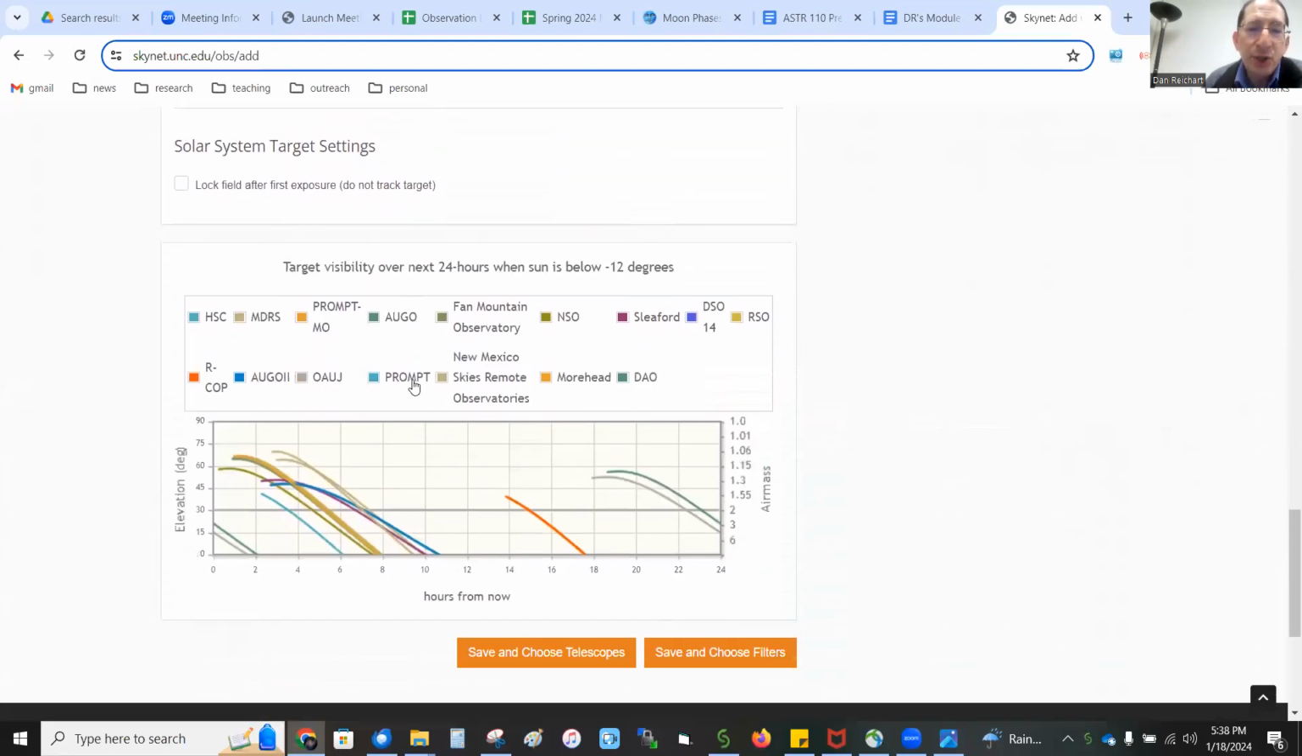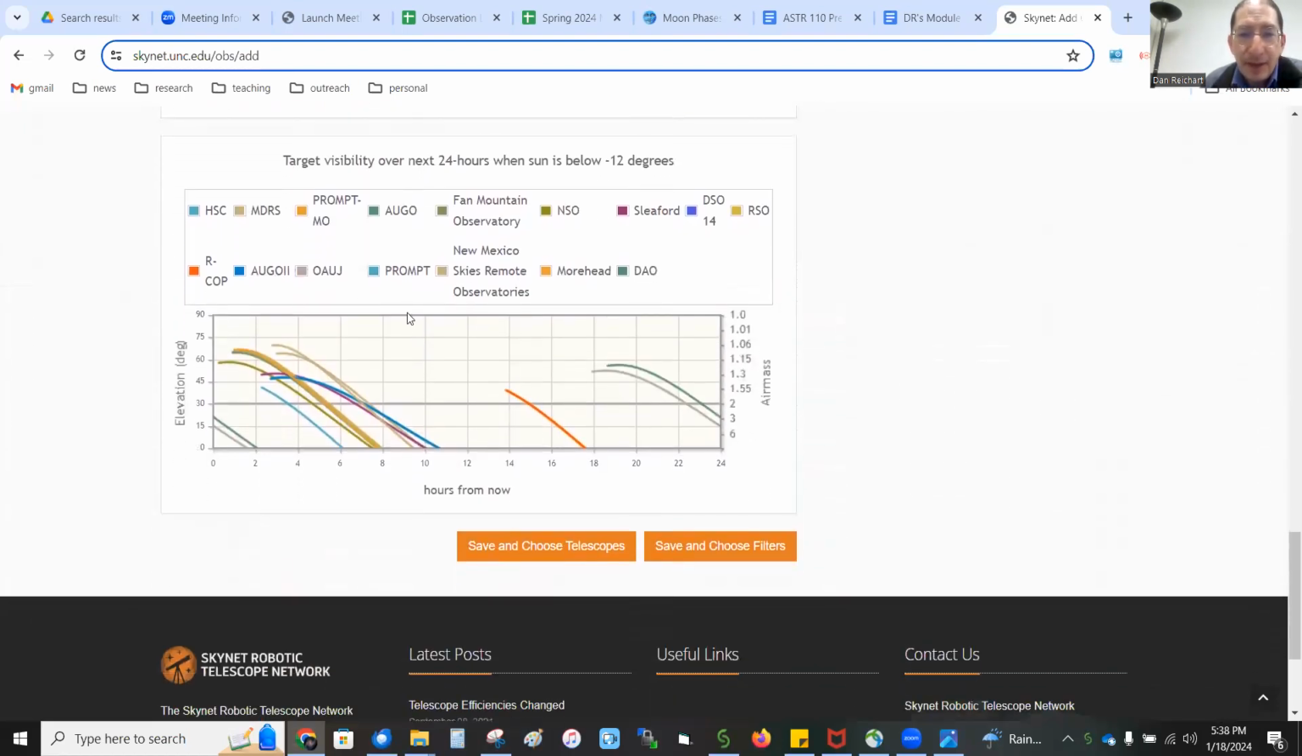Now, you want to come down here and check out the air mass chart. So prompt, the one that says prompt by itself is Tololo. If I click on it and blink it, there you can see it. And indeed, Jupiter is above that 30-degree mark for like an hour, hour and a half. Plenty of time. We only need to spend a few seconds, at most a minute, on this target.